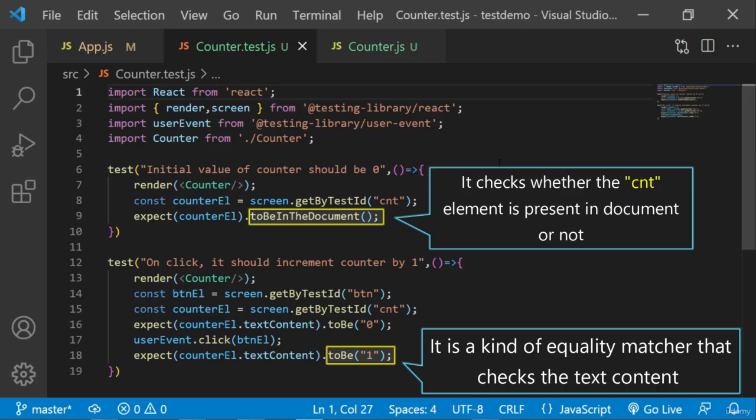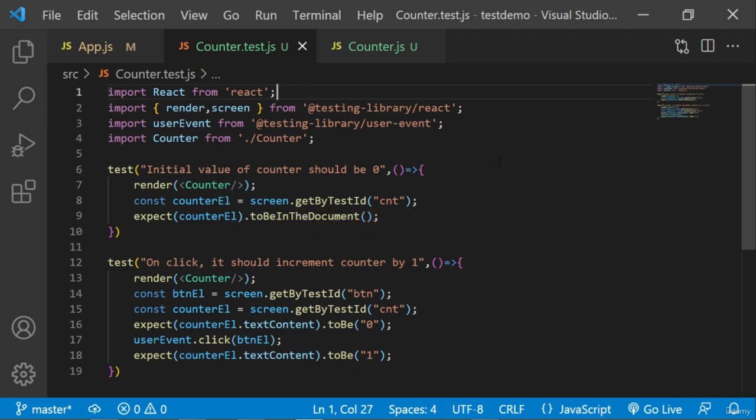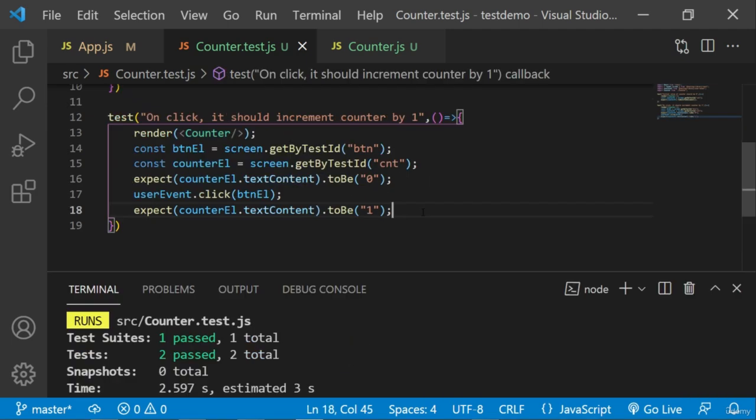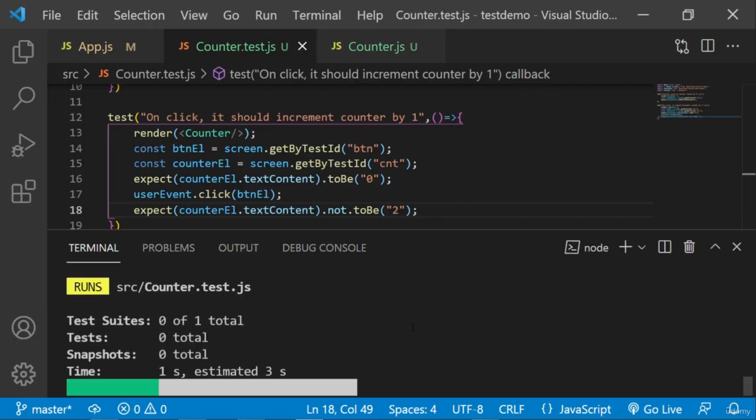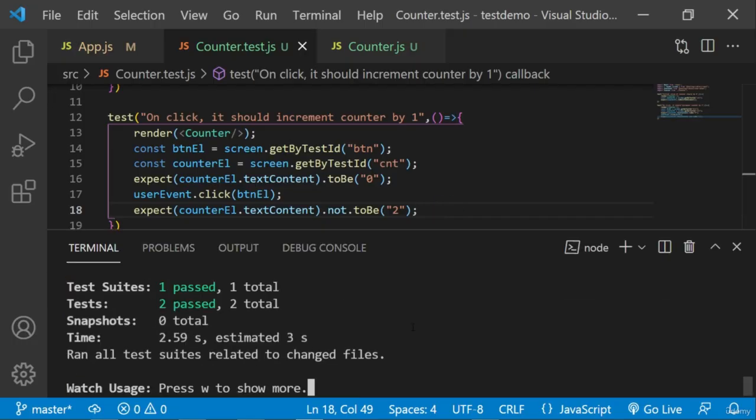For example, you want to check that the value in the counter element should not be 2, then you can write it like this. You can say expect text content dot not dot to be. So I'm just adding a not in between. And save this, and you can see that the test passed as the value after a click will be 1 and not 2.